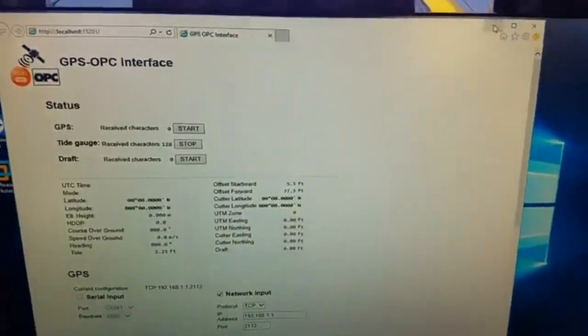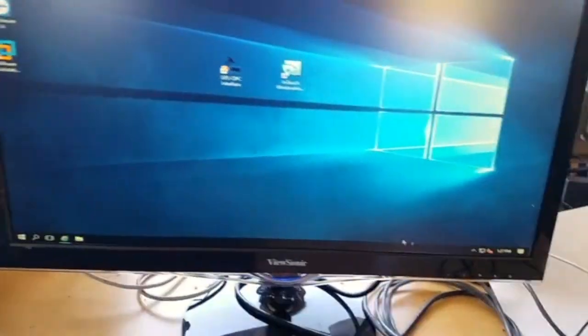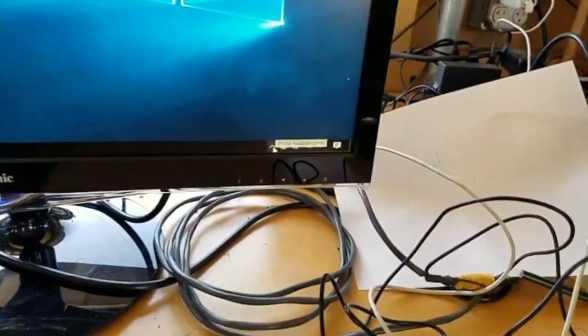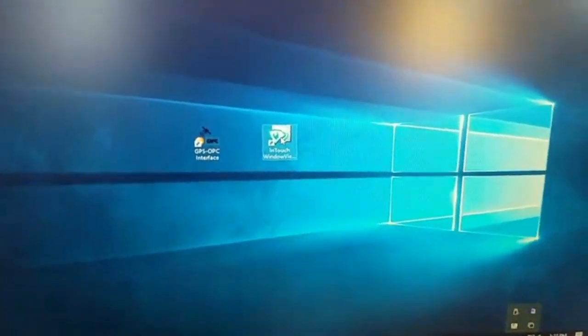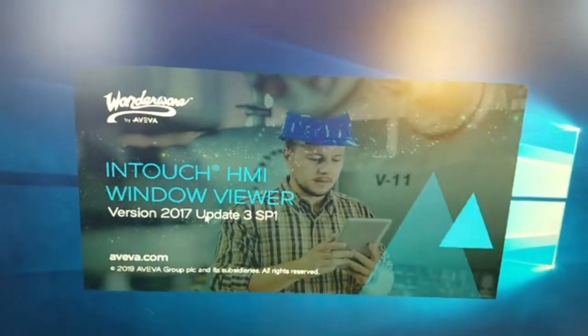Once you open this up, you can go ahead and minimize it. It's still running in the background. You can come over here and see the only way to kill this is to come over here and hit exit. You see it says GPS OPC interface. That's the way you kill that if you need to. So it's running in the background. And what takes advantage of that is the KruseDQM.